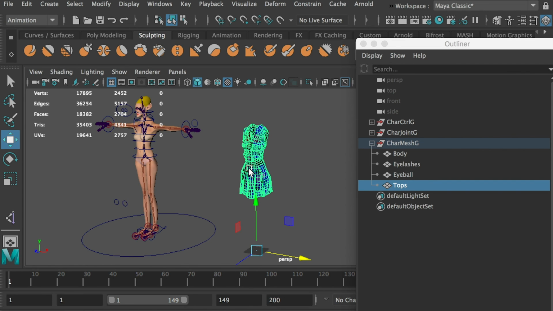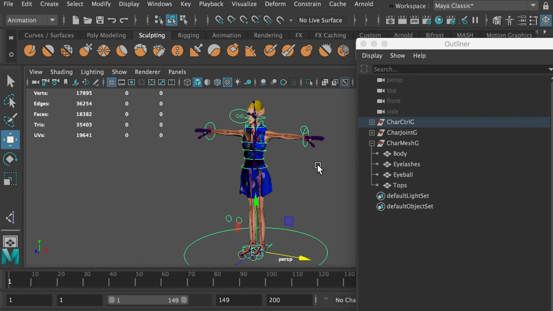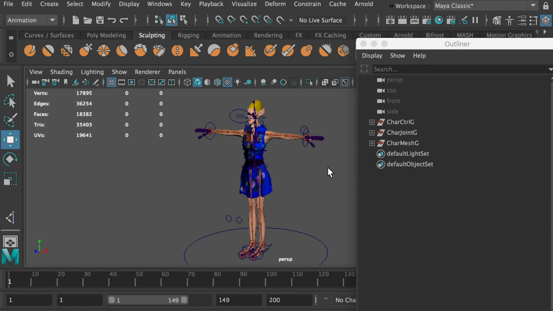Now, we have a clean file hierarchy, and the character controllers are fully functioning. We can move on to animate the character now.